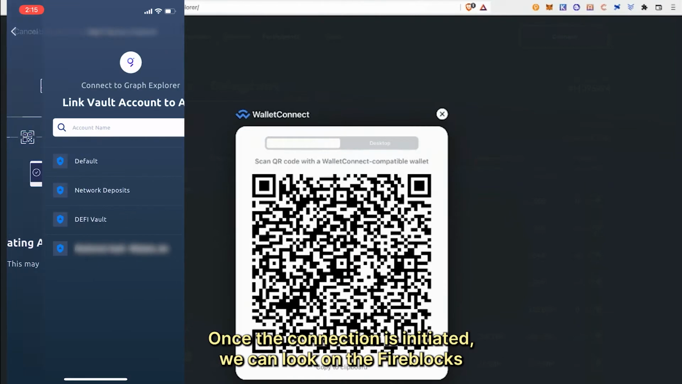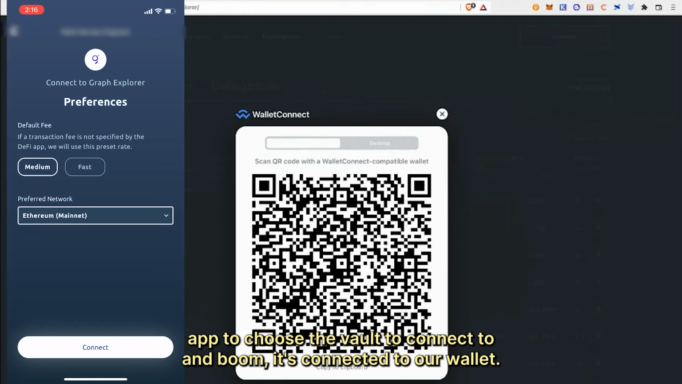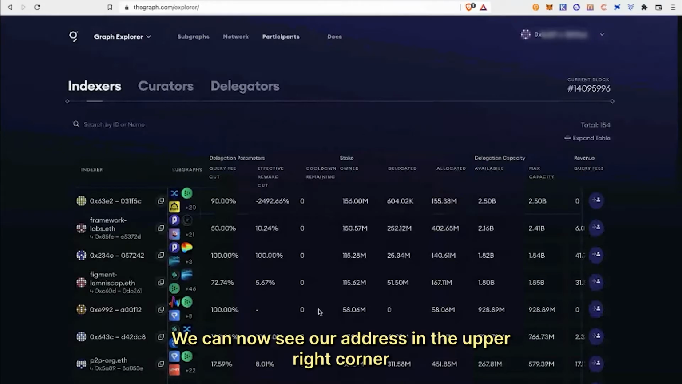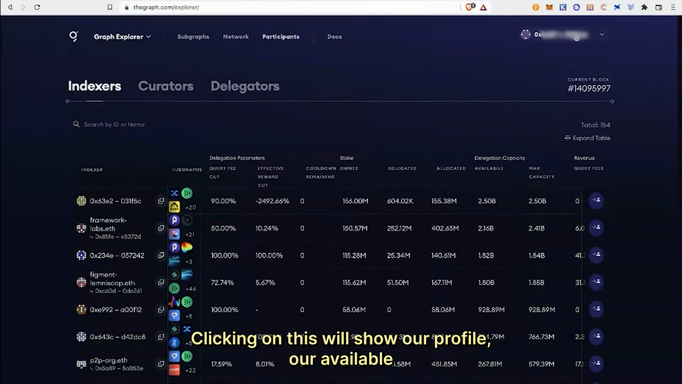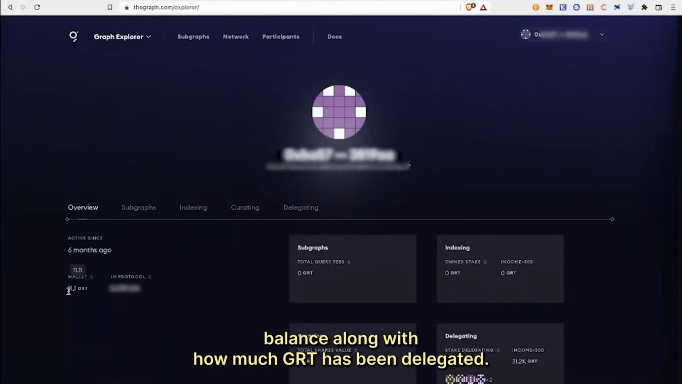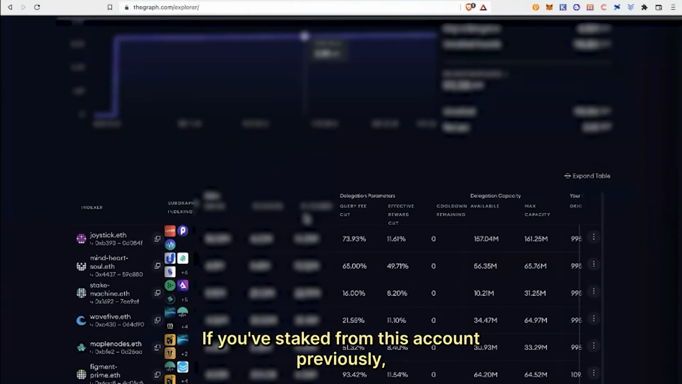Once the connection is initiated, we can look on the Fireblocks app to choose the vault to connect to. And boom, it's connected to our wallet. We can now see our address in the upper right corner on thegraph.com that we just connected using Wallet Connect. Clicking on this will show our profile, our available balance, along with how much GRT has been delegated if you've staked from this account previously.